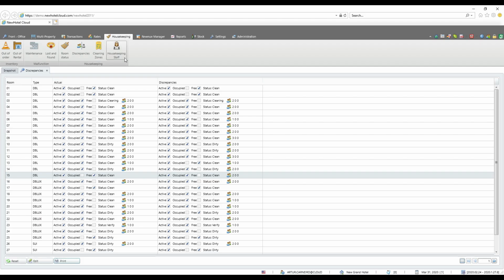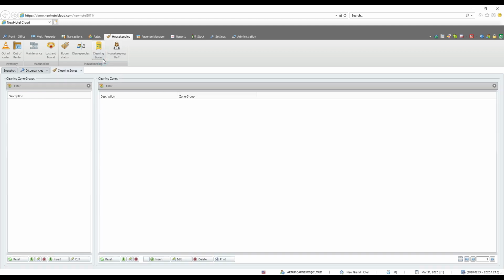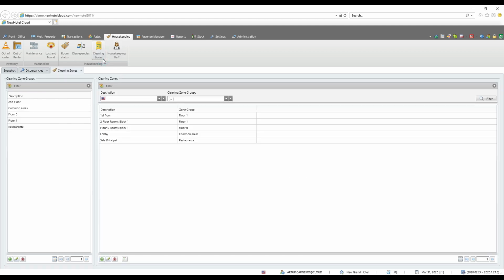Now let's talk about the housekeeping staff. But before that, we need to set up our cleaning zones. The cleaning zones are the zones that we define to be cleaned. First, we need to create the group. Pressing the plus button, I can set a group, and inside that group I can add our zones.